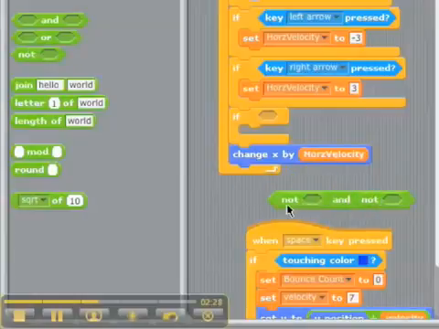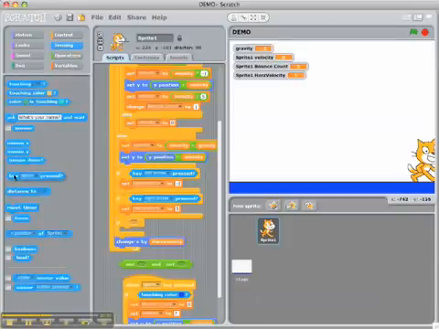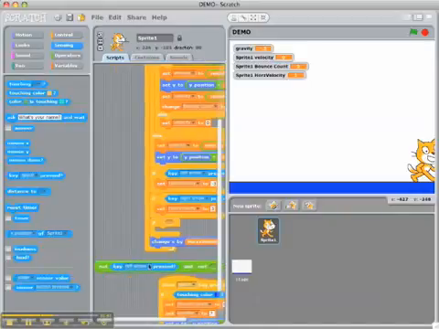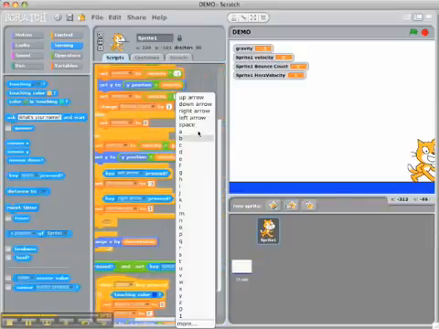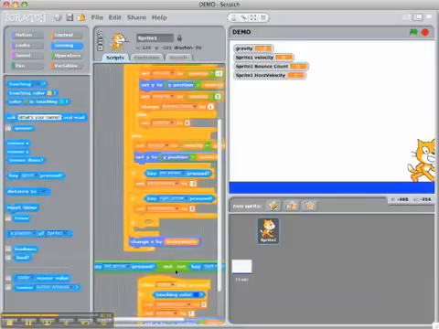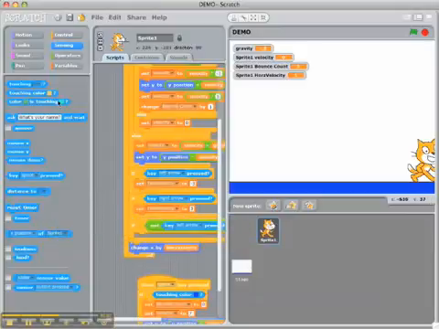So I have not something and not something else. So I'm going to be checking for not left arrow being pushed and not right arrow being pushed. And if they're both not being pushed, then what I'm going to do, instead of just stopping him, I'm going to decelerate him. So how do I do that?